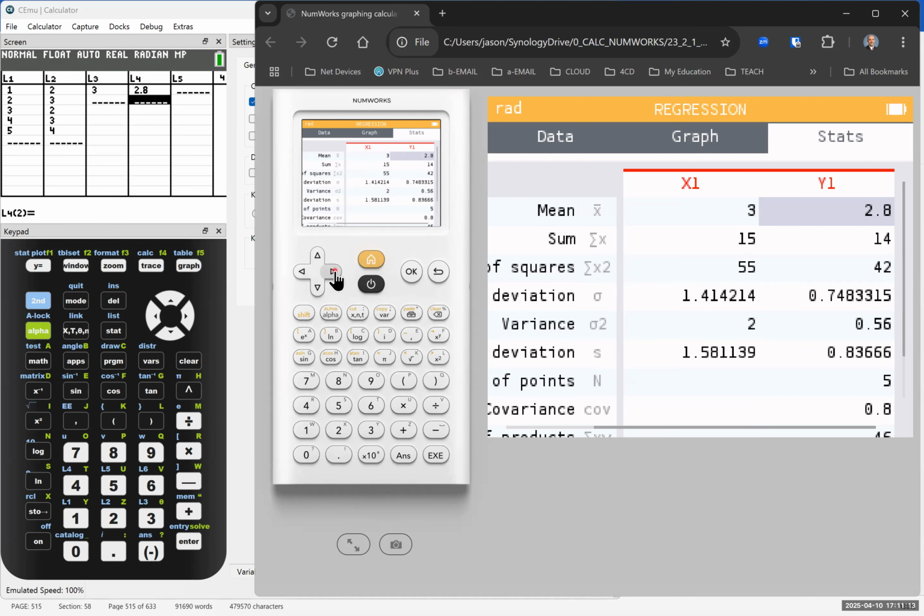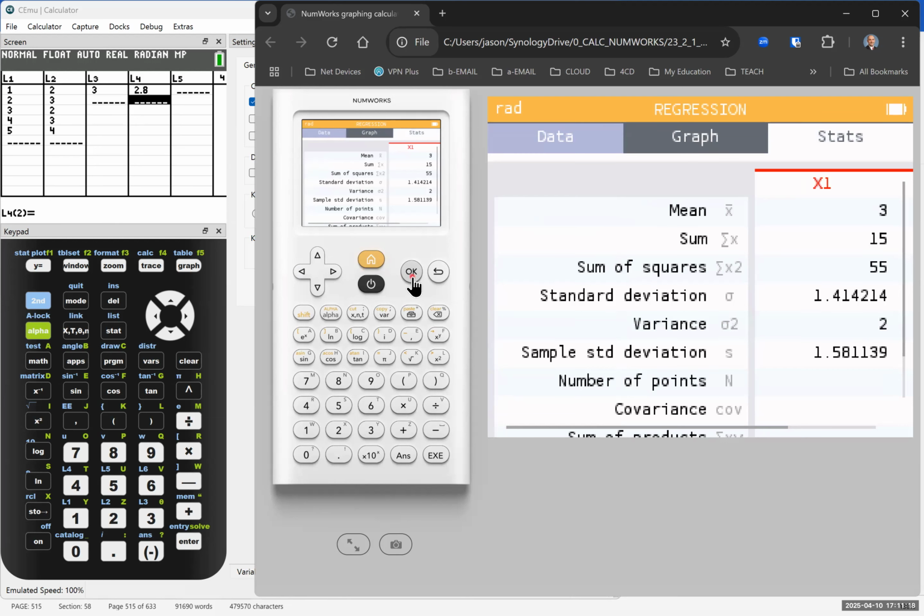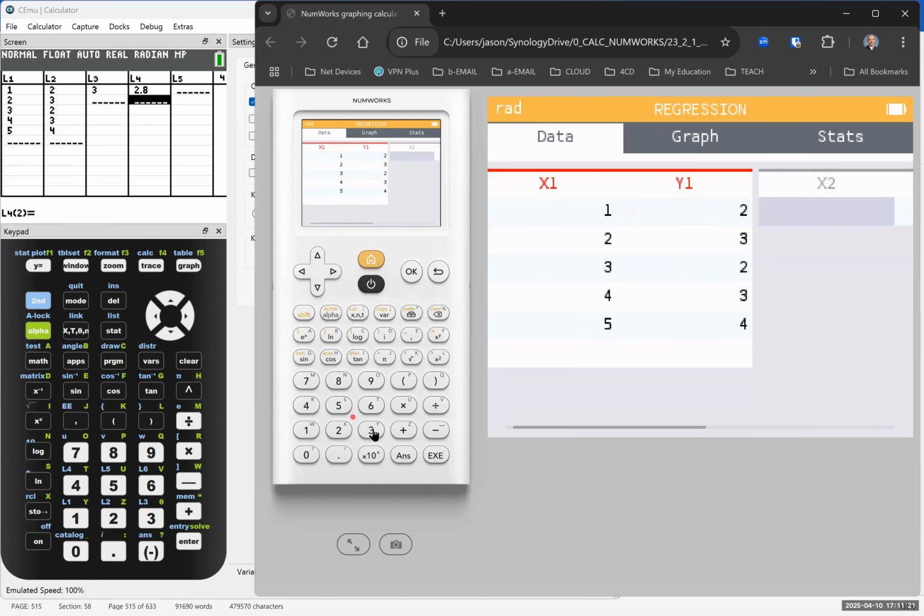So what I'm going to do is kind of the same thing. I'm going to come back over to the Data tab, and I'm going to put 3 and 2.8 right here and hit execute. And I don't even think I need to do that. But let's do that anyway. Just bear in mind, I don't think I need to put this in. I think the NumWorks calculator is going to calculate X bar and Y bar for us. But we'll double check that here in a minute.